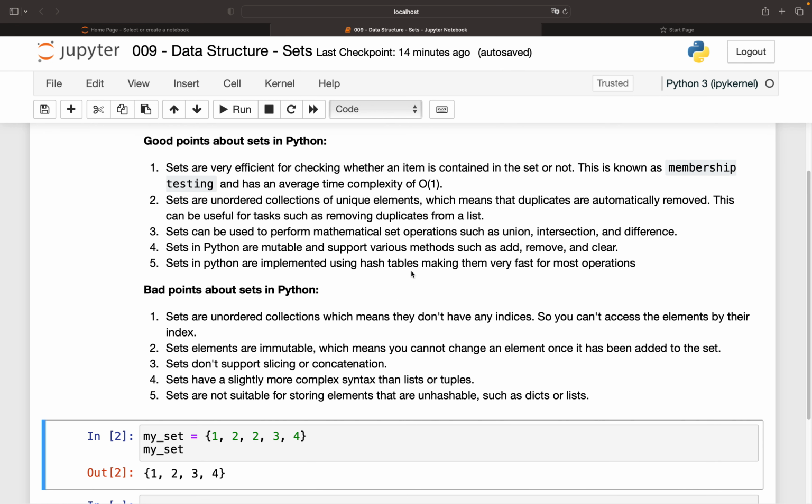Then let's talk about the bad part. Obviously, it's an unordered collection, which means we don't have any indices. The index is no longer available in sets, so we cannot access elements by their index. These are unordered, and it also depends on the system. When I display a certain set, the order shown on my system might be entirely different on your system. You will see how we do that.